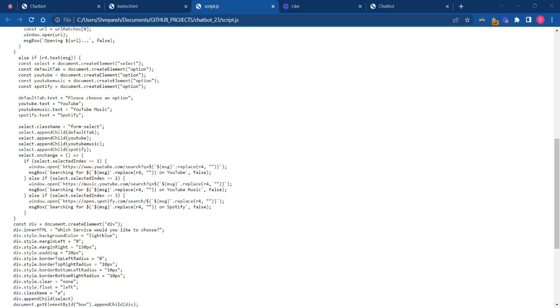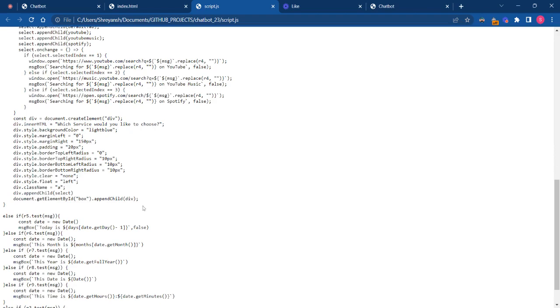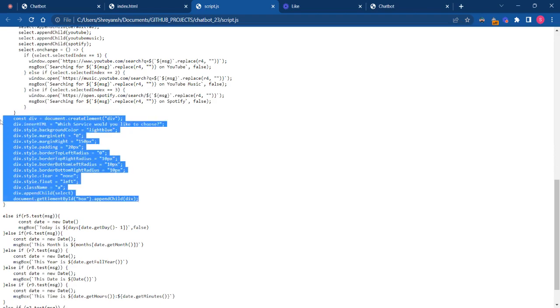And after that, do this. And then copy this section from on change all the way down until here. And now after you're done with that, this is actually the part that makes it long. Okay?